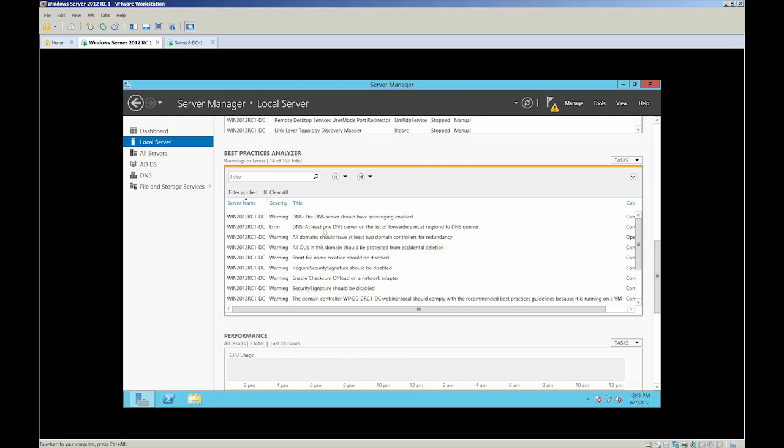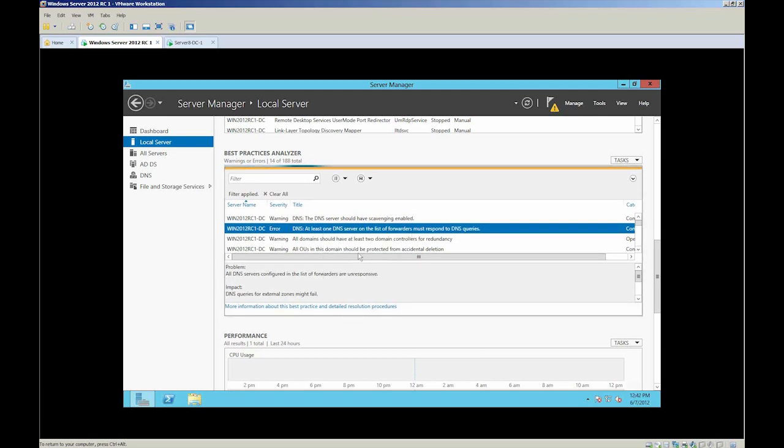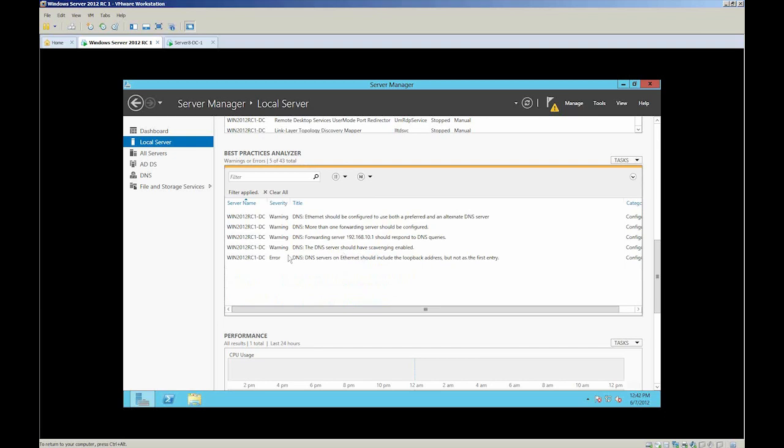So what you can do is simply right-click. If you know what the problem is, and maybe you say, look, I know what it is, I'll resolve it later, or it doesn't affect me, you can tell it to exclude that result. And you'll notice that a whole ton of warnings and other errors disappeared along with it, because they were all related.